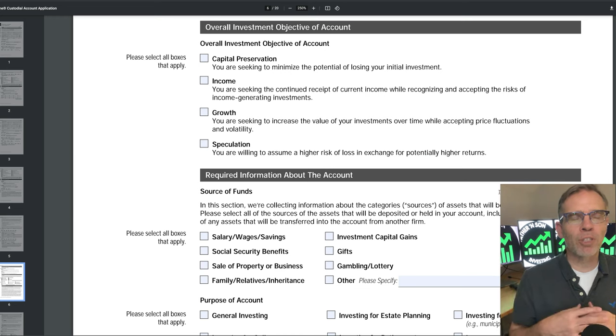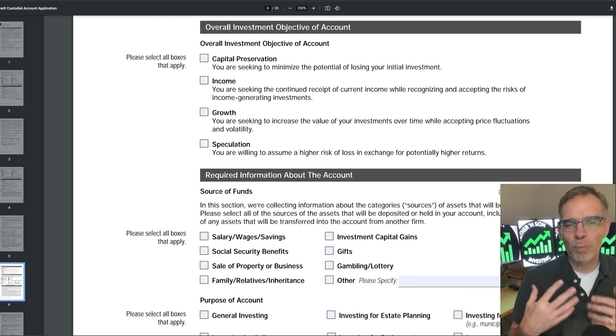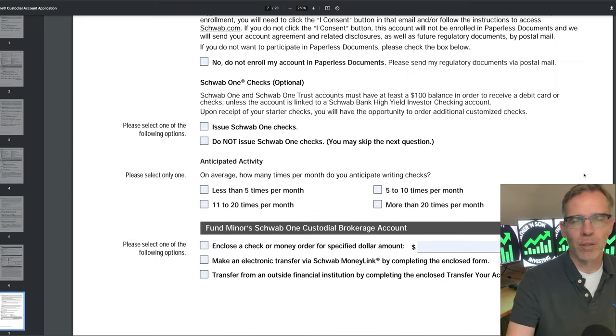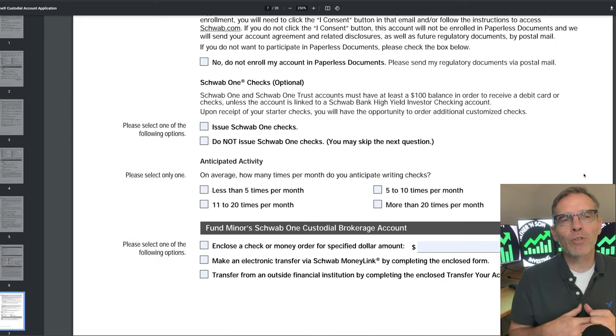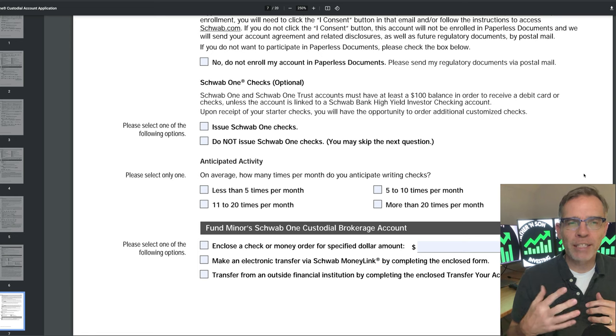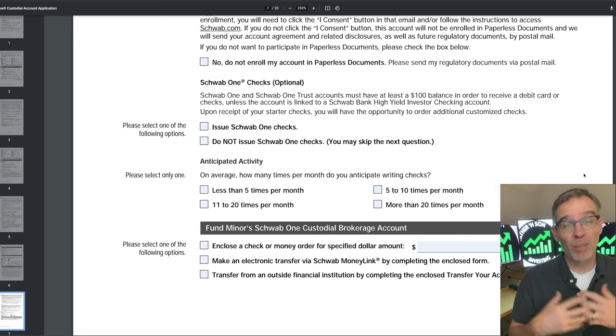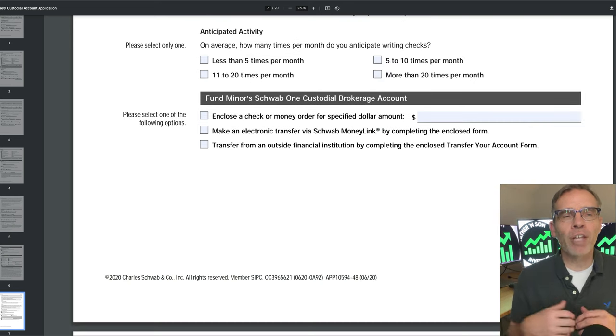There are some other questions on there that are just self-explanatory about the purpose of the account and what type of funds will be going into this account. It will give you the option to do something called Schwab One Checks. Essentially, this will allow the minor to be able to write checks from this investment account, similar to the way that a regular banking account works. You're getting near the end of the process now.